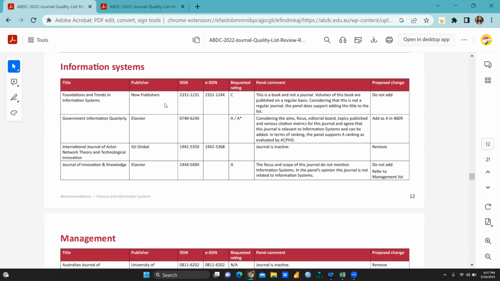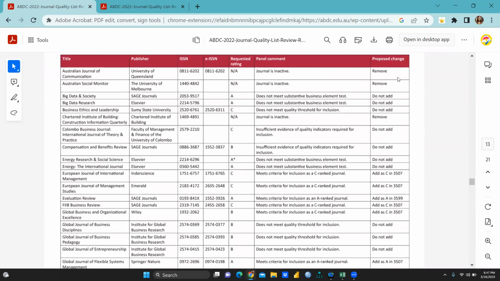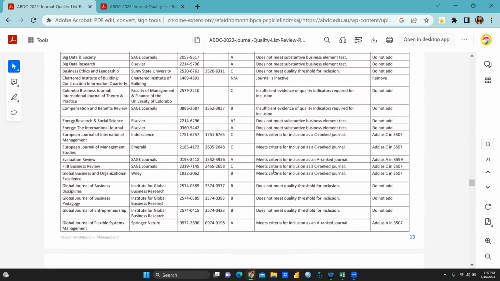And here is management. Under this, you can see a number of journals are removed. Australian Journal of Communication removed. Australian Social Monitor removed. This is just a recommendation. And for the final report, you can check in the ABDC ranking list. You can see FIAB Business Review is added as C. Global Business and Organizational Excellence is added as C. Global Journal of Business Discipline, do not add, and Global Journal of Business Pedagogy, do not add, and so on.